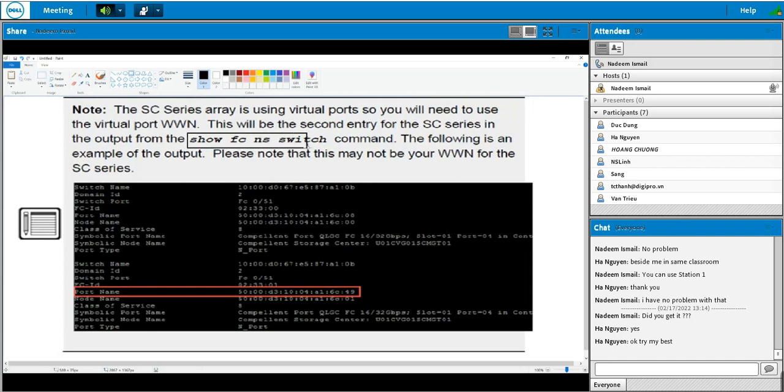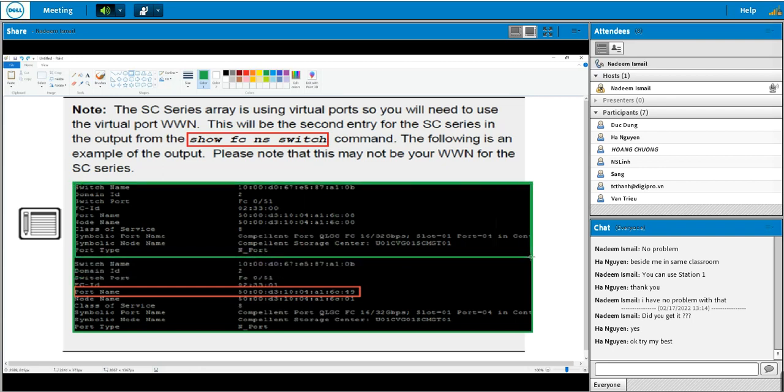So when you run this command, show FCNS name server switch, you get this output. This is the output. In this output for Compellent, there are two Compellents. There are two of them. There's one Compellent WWN shown here, which I'm marking.